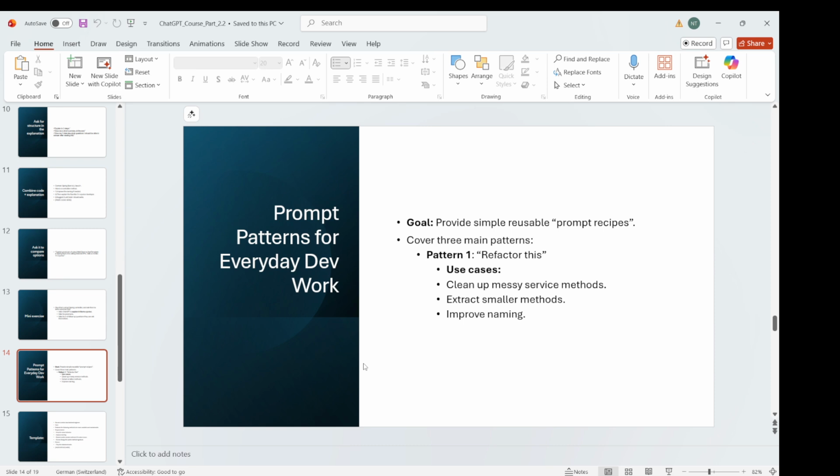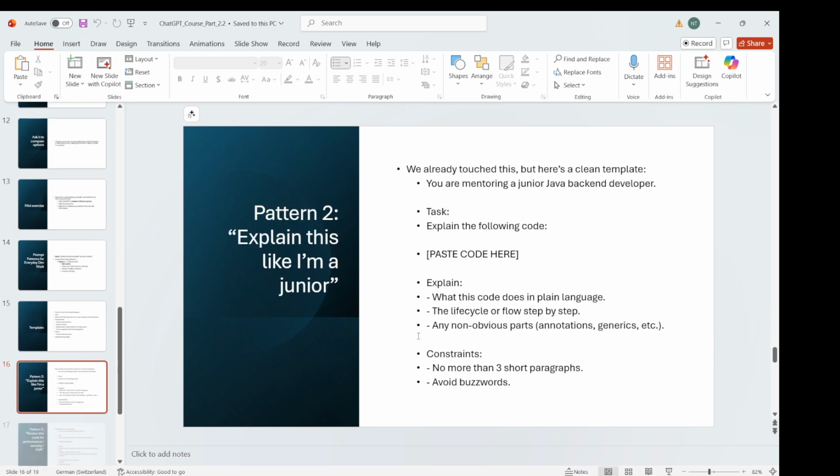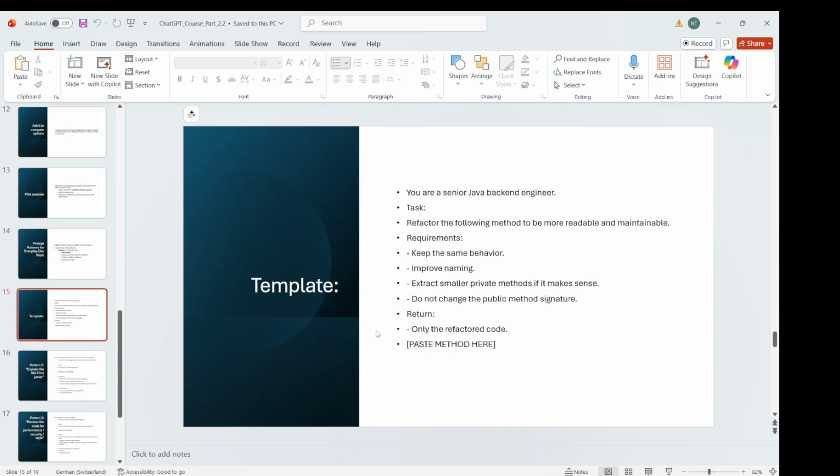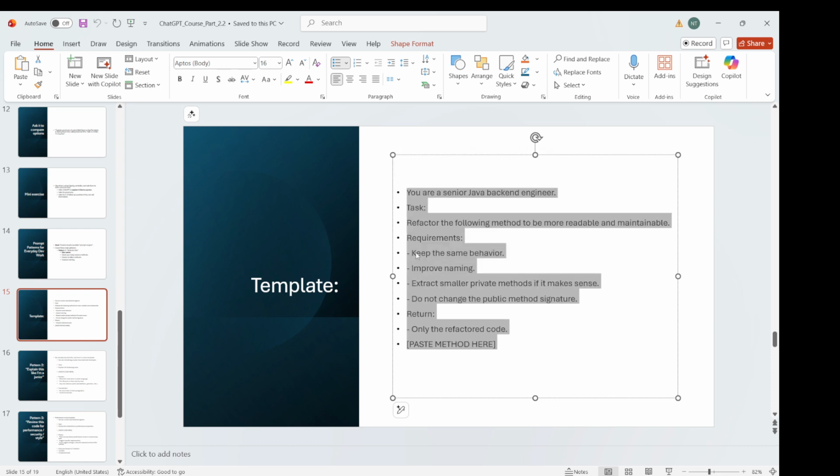Here is another prompt pattern for everyday work. Provide simple reusable prompt recipes. Cover three main patterns. Refactor use case: clean up a messy service method, extract small methods, and improve naming. Okay, so this is what I wanted to do, and now I will show you a live example.